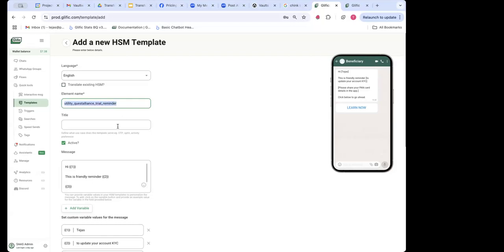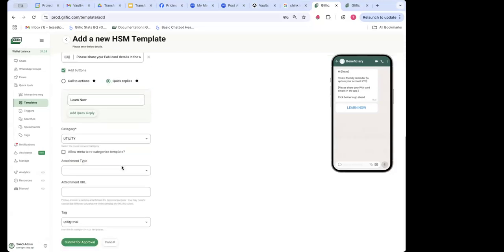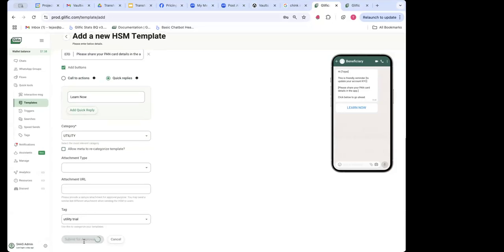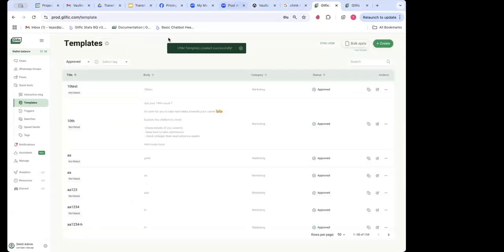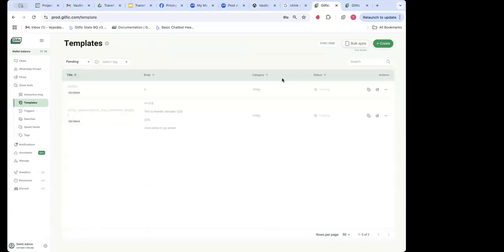Trial reminder, just giving it some name, English. Yeah, and now let's apply. Submit for approval. The moment of truth. All this gyan I've given, I hope it actually turns out. Okay, so cool.